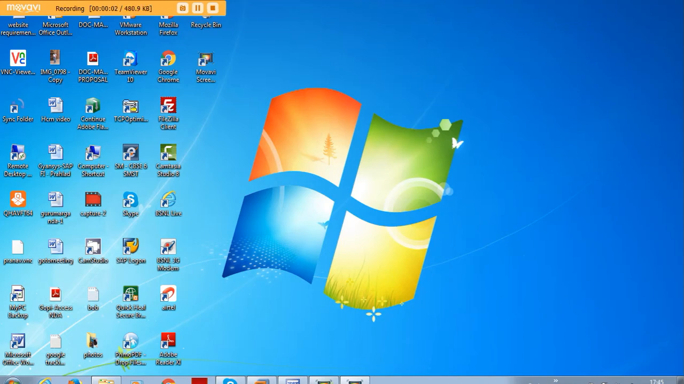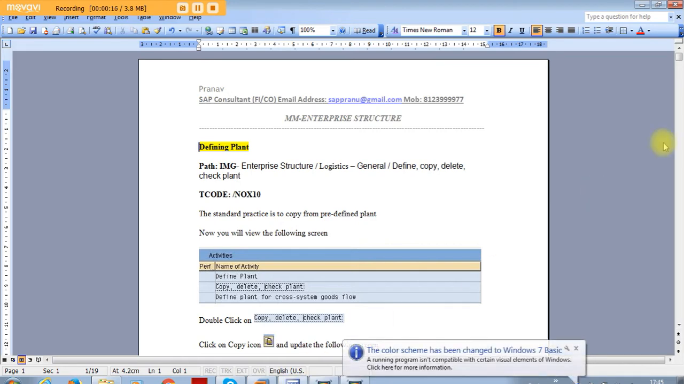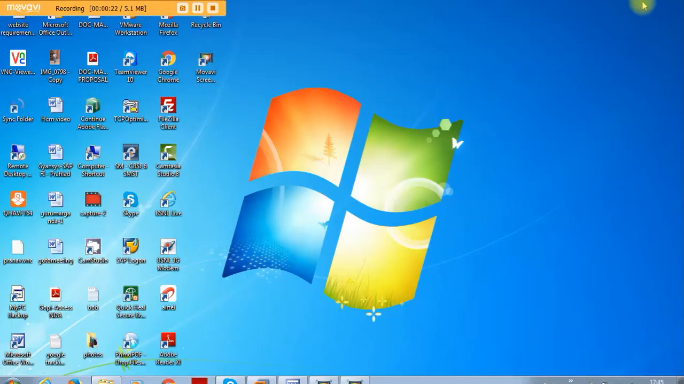My name is Pranav. Today I'm going to give a demo on material management, shortly called MM. First and foremost, we need to configure the enterprise structure in material management as well as sales and distribution.